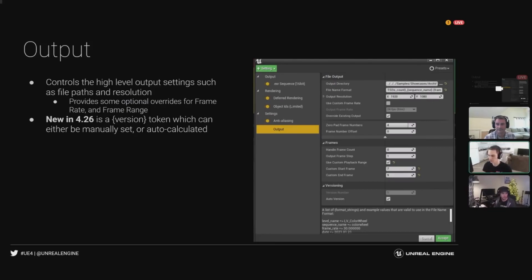New in 426 is we've added a version token. The version token, as you can see here in the file name format fields, is you can use things like temporal sample count, the sequence name, or the frame number. So in 426, we've added version. Version is controlled by the settings down here. By default, it's set to auto version, where it will look in the output directory for a version folder name already. And if it finds one, it will just increment the version for you and make a new render. If you turn off auto version, then you can specify the version number specifically.